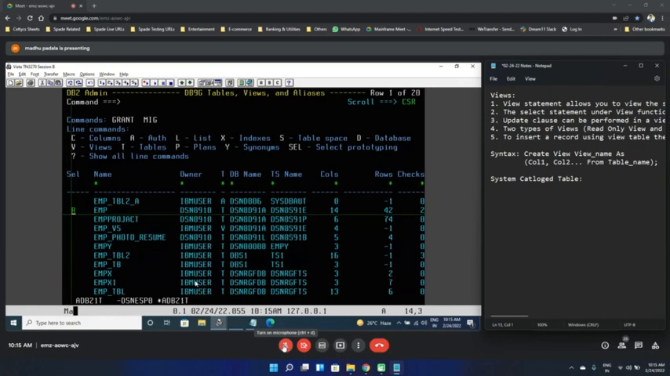I want to see what database and what table space this table is created in. This is my database name. This is my table space name. Who is the owner of the table? How many columns are there? How many rows are there? How many check constraints are there? So we can get a lot of such information from the db2 admin tool.